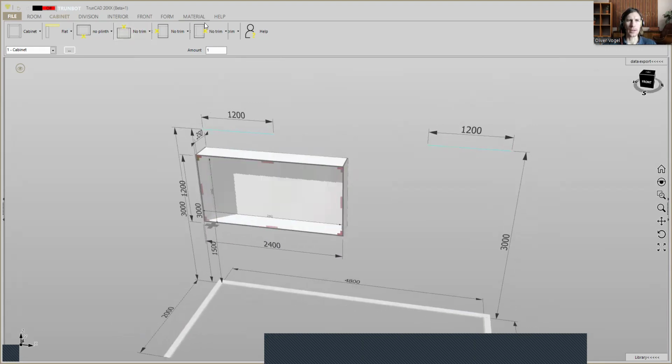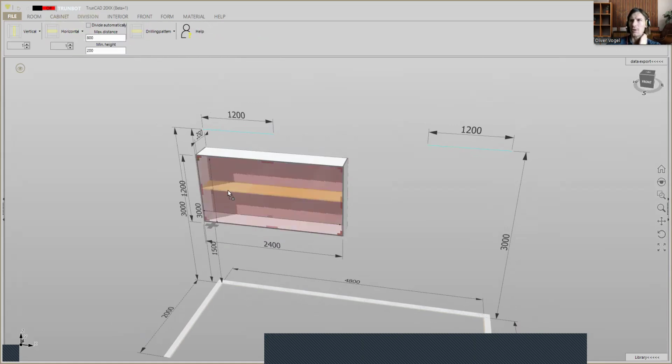We don't have any trim here, so that's why we go to the division tab, and here we divide this cabinet with a horizontal, and here on the bottom area with one more horizontal. Here we have our open area, and on the top we have two verticals, and in the bottom area we have two verticals, and in the middle area we have three verticals.